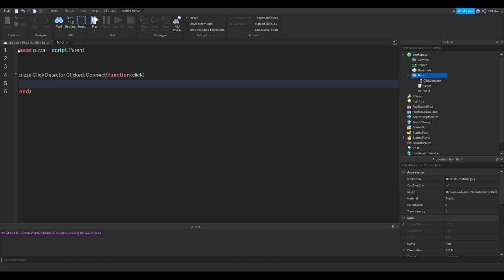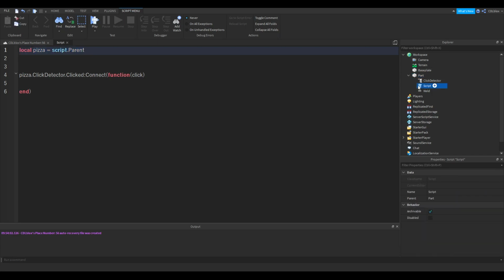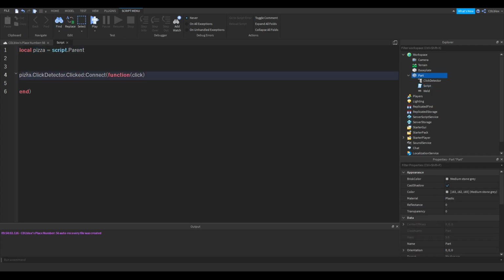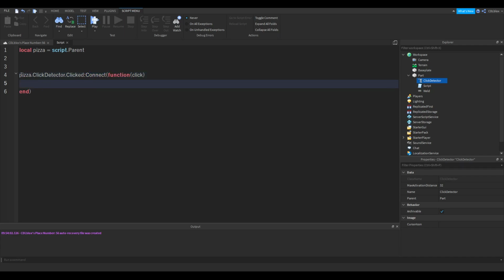Just to recap, we created a variable called pizza, and we were referring to the script.parent. The script is a child of part, so part is the parent to script. So we created a variable pizza = script.parent, which means this part right here. And when this part is clicked, dot click detector, dot click, it connects the function and it starts everything that's in between this line and this end right here. Like we said before, we want the part to change color to a random color every single time we click on it.